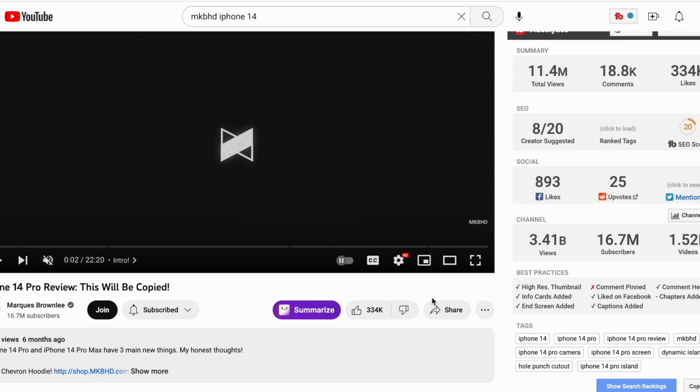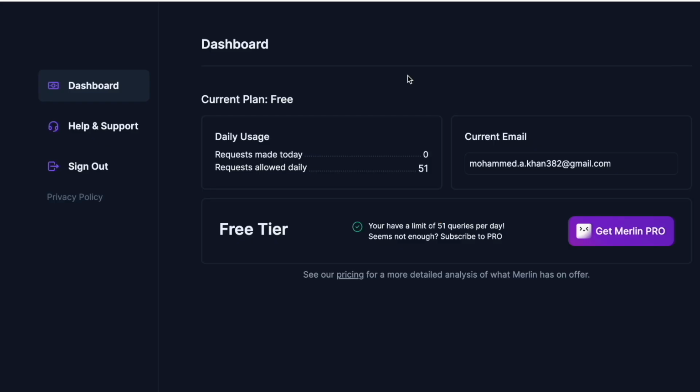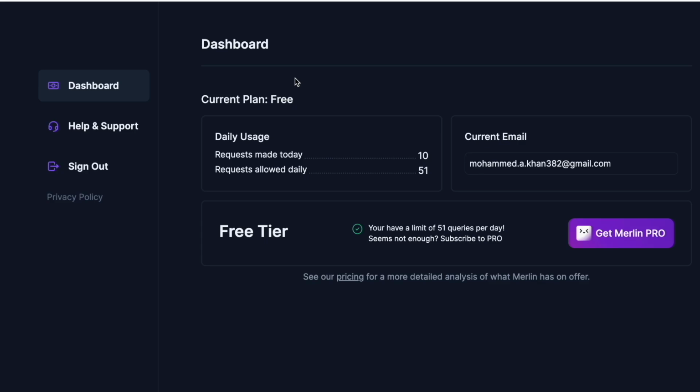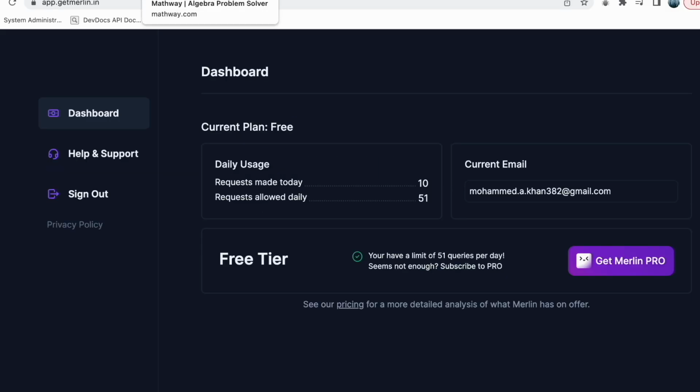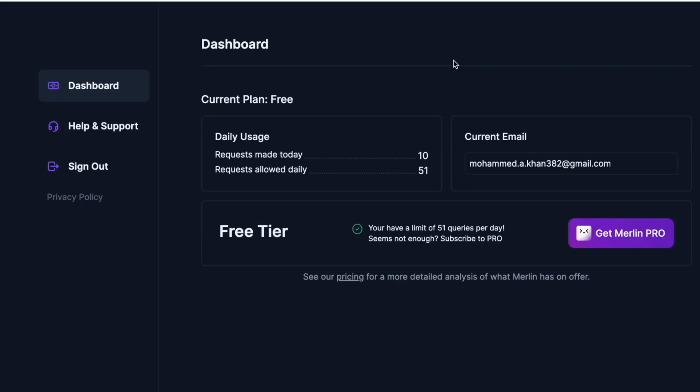It's one of the many features that Merlin has. As you can see, it's just a Chrome extension. So you get a free tier, and then you can get the pro if you want. You get a lot of features just by signing up for the free version. So it's a pretty cool Chrome extension.